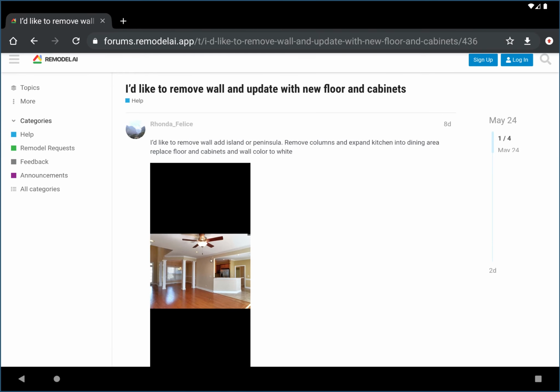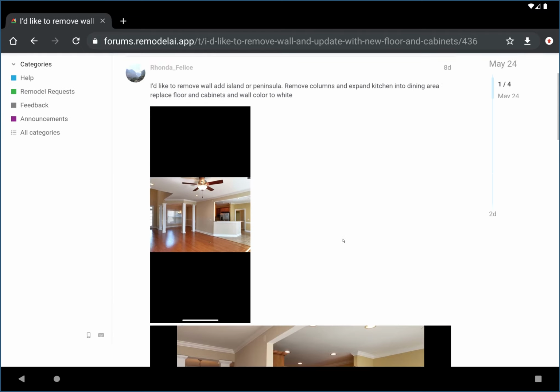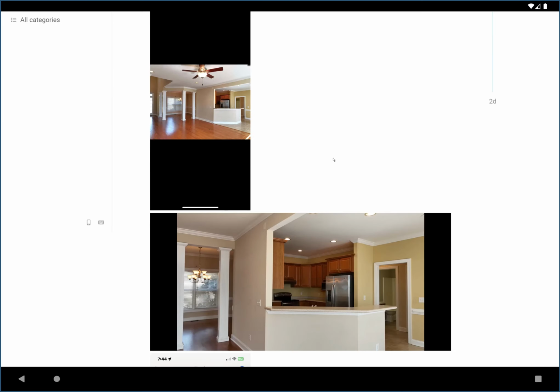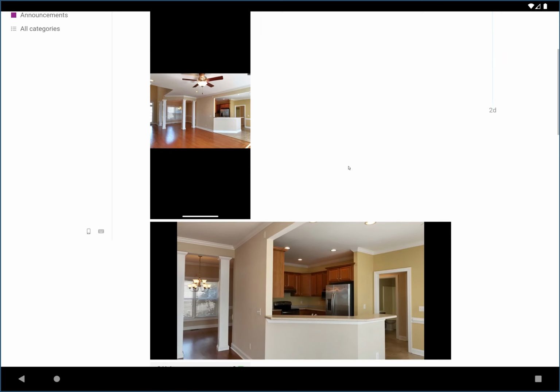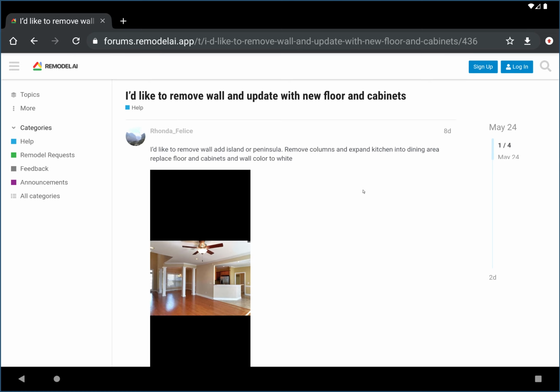She wants to remove this wall. She says remove the wall, add an island, and I would assume that means transform this existing area and countertop into the island or peninsula. Remove these columns, which we can certainly do with AI. You'd have to consult an engineer to see if they're structural or not. They look decorative. Either way, we can remove them with AI.